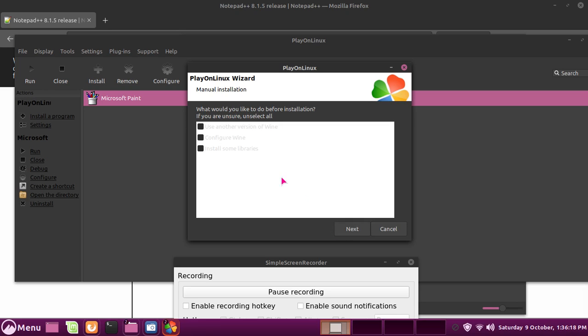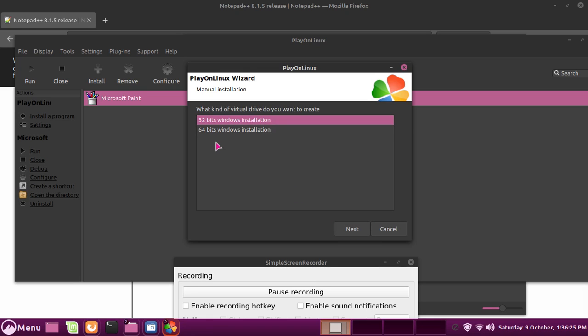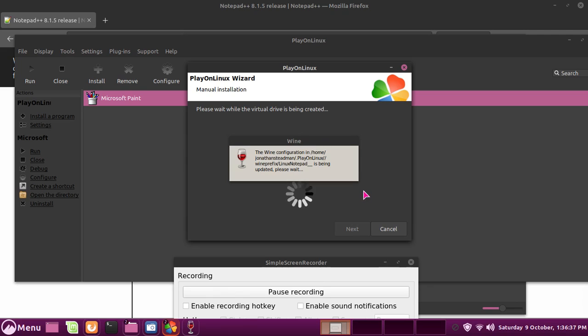Next. Okay, so for here we can install some libraries, we can configure Wine, and we can do whatever we want there, but just what we know, we're going to keep things simple. Now we can go for 64-bit or 32-bit, depending on the installation I will have installed. Now let's go on to next. I got a 64-bit installation, but it's the same process for 32-bit anyway.